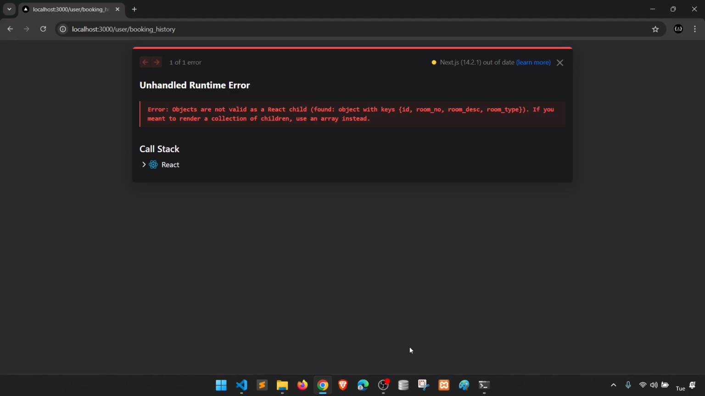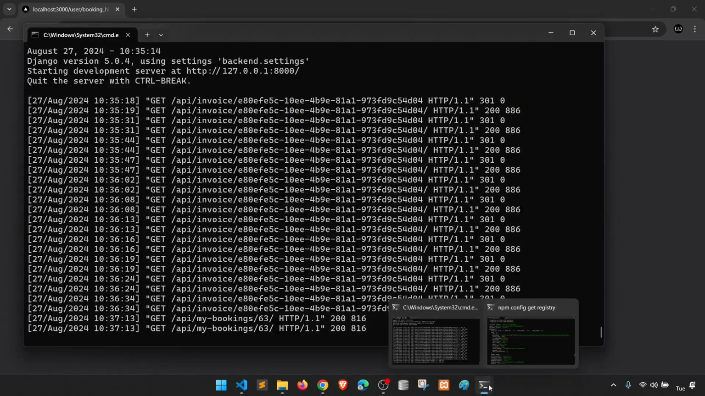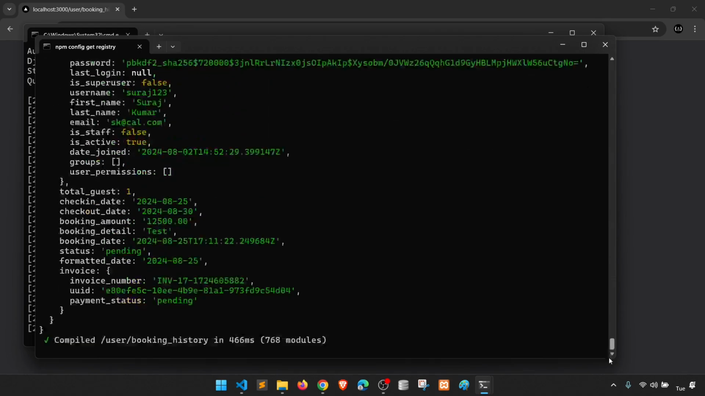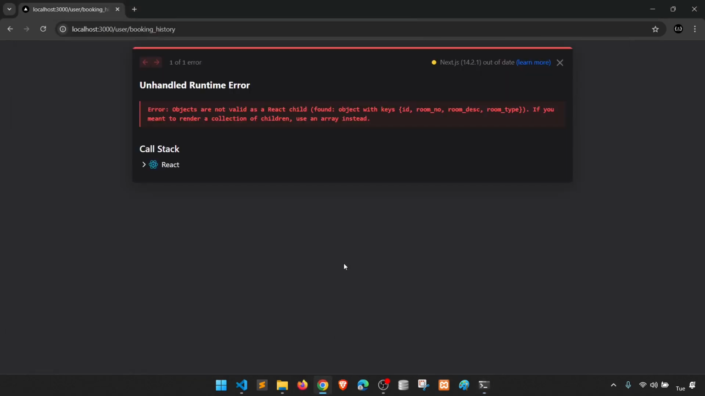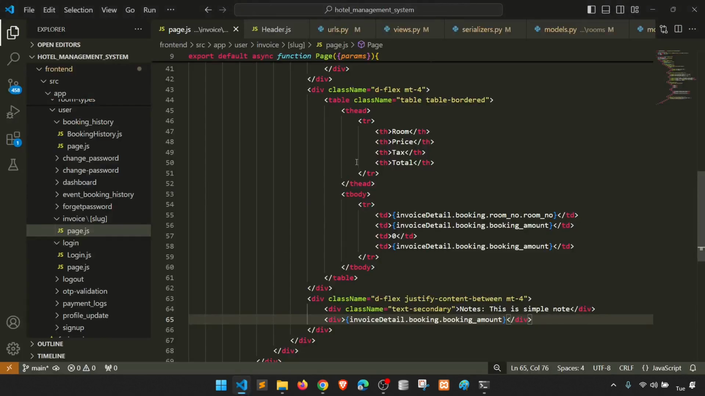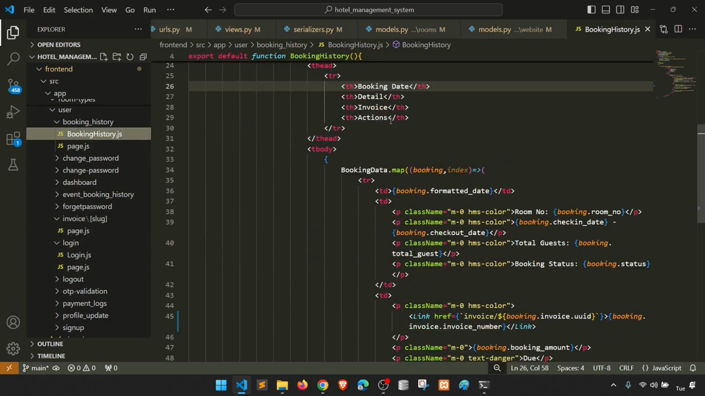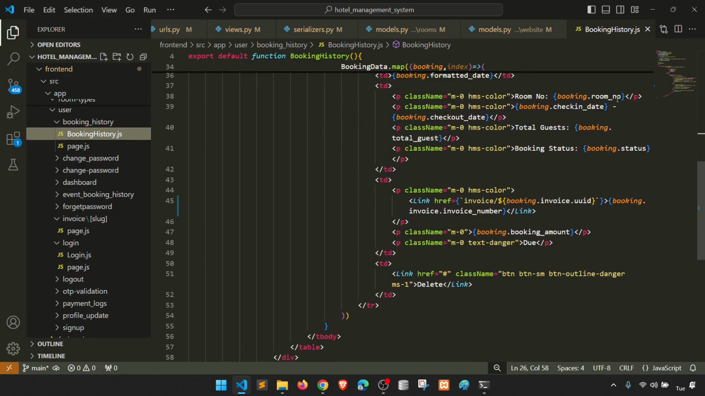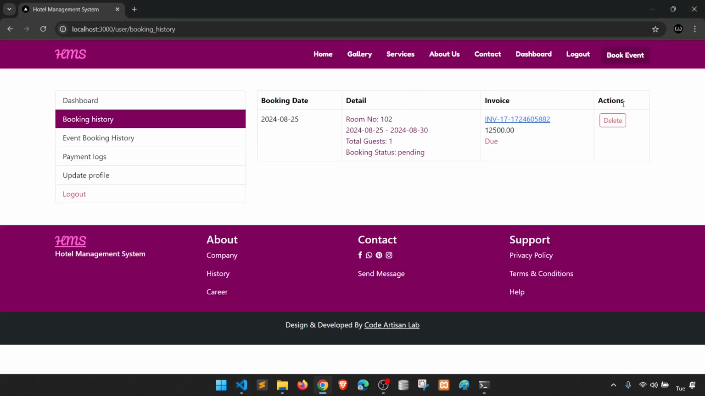So when we click on the booking history, what is this, why is this showing like this? Are we doing something wrong here? Objects are not valid, found object with the keys ID room number. Okay, I understand, because if I go to booking history, right, and we have invoice, where is room number? Okay, so this is the room number, we need to show like this, right?